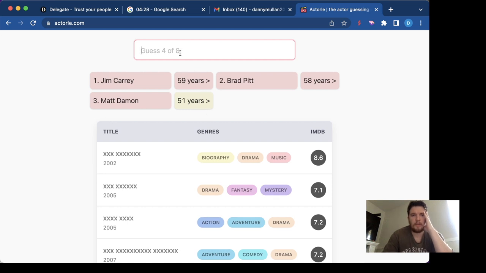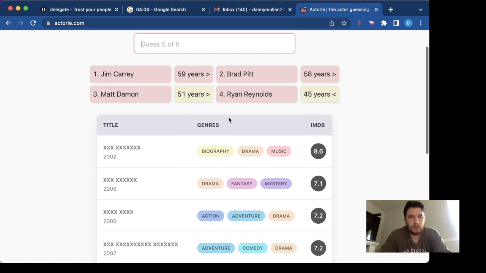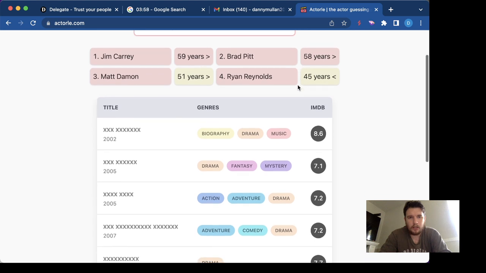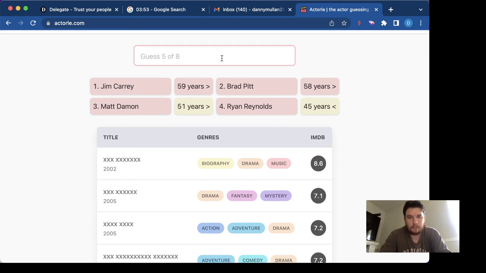So maybe I should choose an actor that is young. So who's a younger actor? Oh, I don't know. Actors or actresses. Who did I just watch recently in a movie? I watched Ryan Reynolds in a movie. So I think that means more than 45 years old. I can never remember the right way around of the crocodile things. Okay, so more than 45.